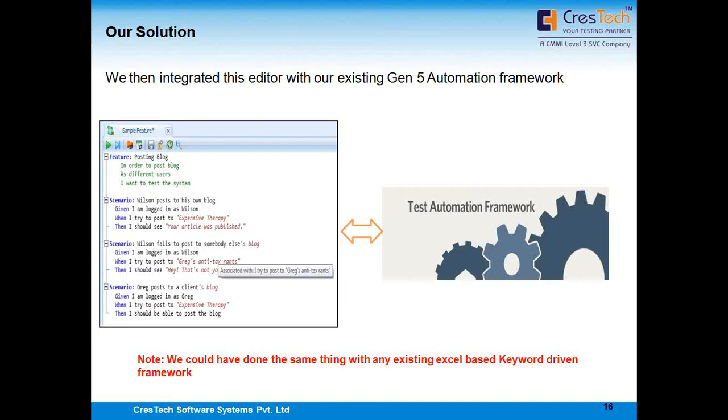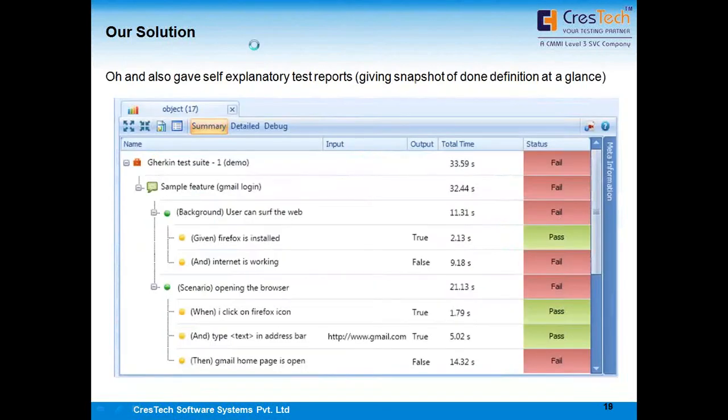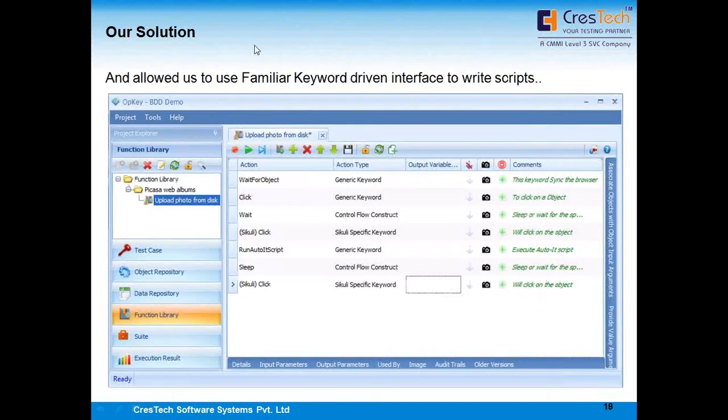It allows me to separate the GUI object from script logic. So for that, we have a specific module called the object repository module. Then obviously we need a keyword-driven interface. And if we talk about programming skills, a business analyst and a manual tester cannot write code in Java. So what we have done is integrate each action in the form of a keyword. So you just have to select a keyword here, and that's it. You are done with your programming.